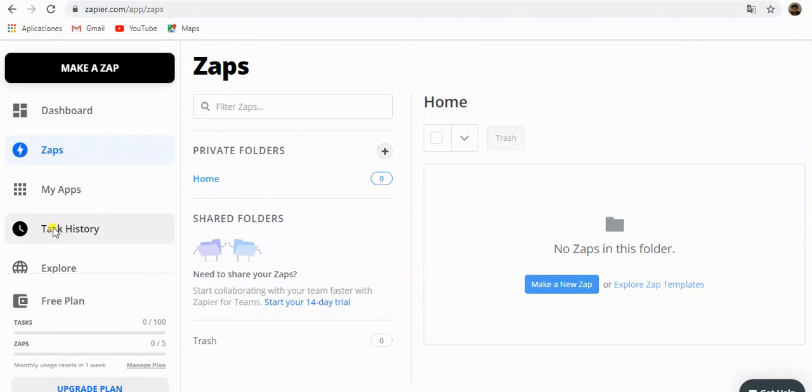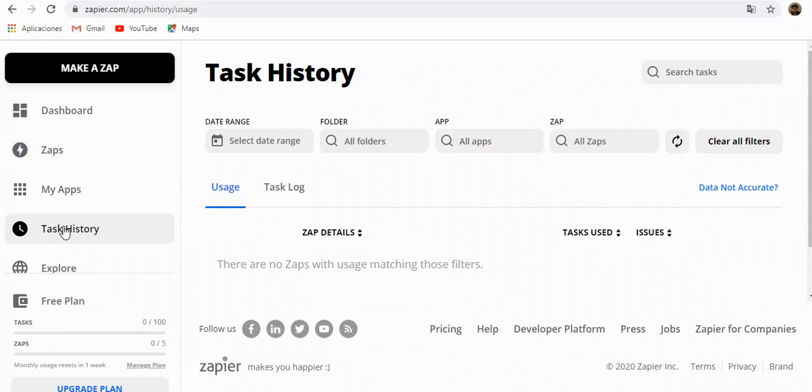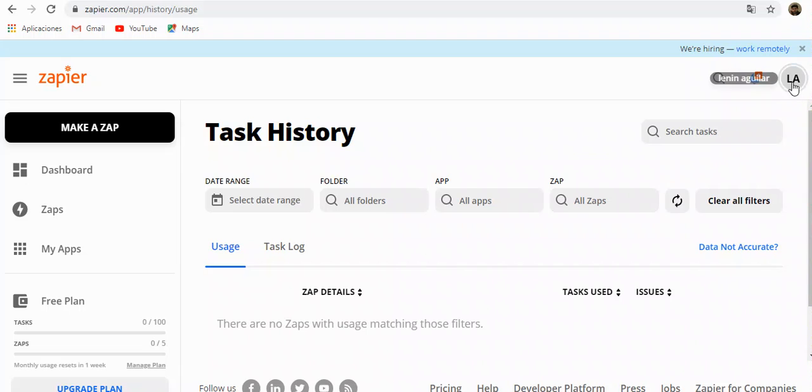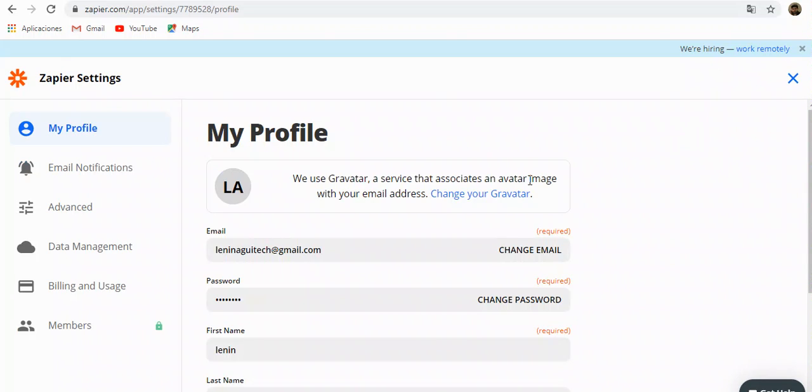Also, if you click on Task History, you will see a list of every task your Zap has attempted. You click on your picture and then you go to Settings. You can update your profile, navigate to your email settings page, and more.